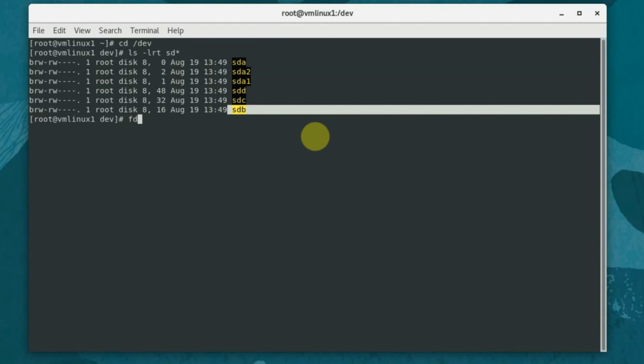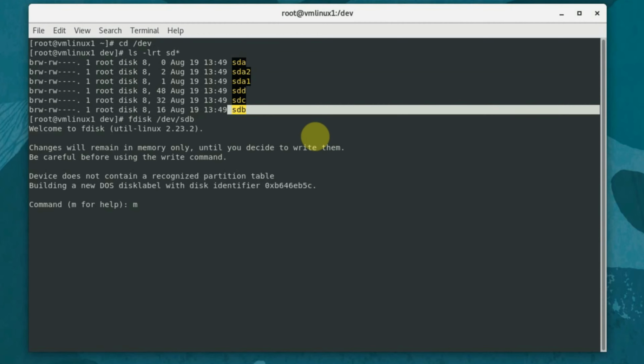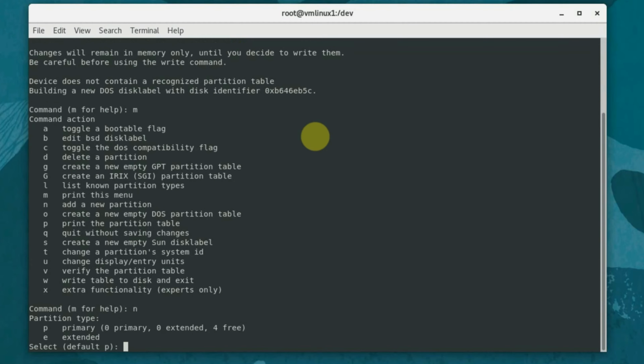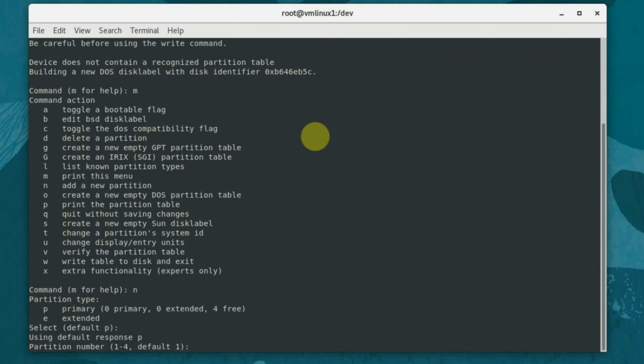fdisk device SDB. Press M to get help on all the commands available under fdisk. So we are going to create a new partition, type N and enter. It's going to be a primary partition, so default is P. Partition number will be 1, default 1.